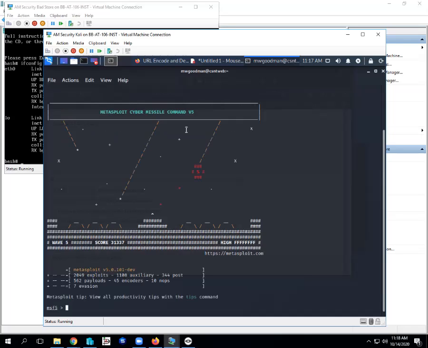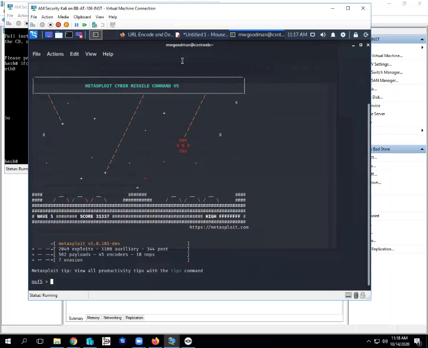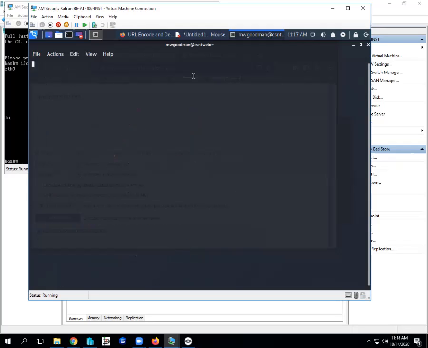Cool, look what I got introduced with: Metasploit Cyber Missile Command. Some of y'all are old enough to remember Atari games. Yeah. Now clear my screen. Okay, yeah, cool.